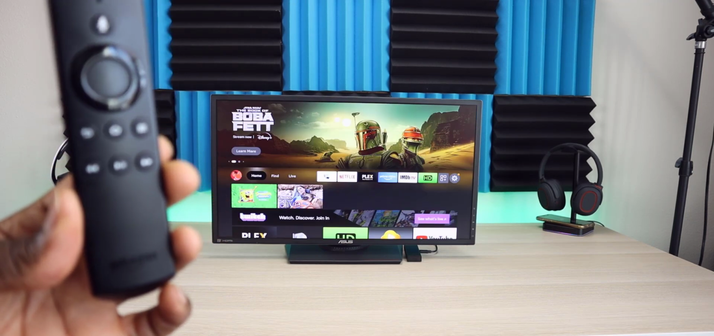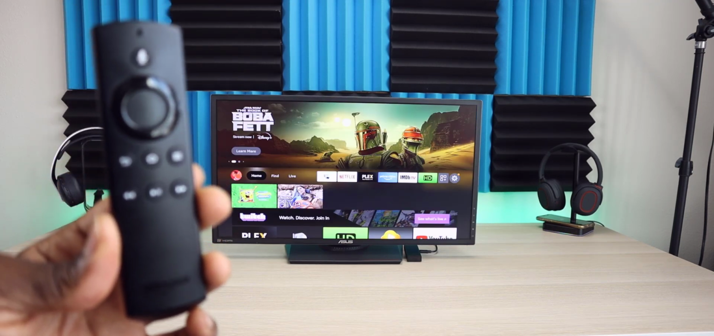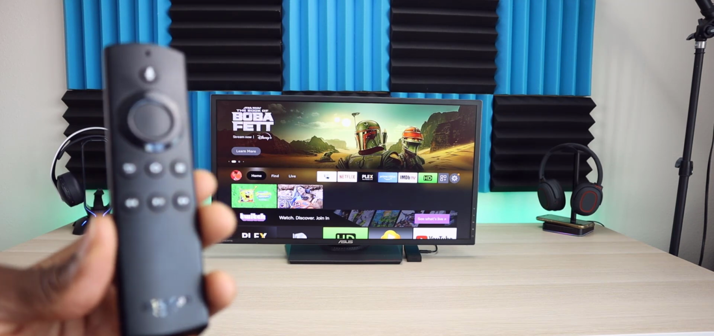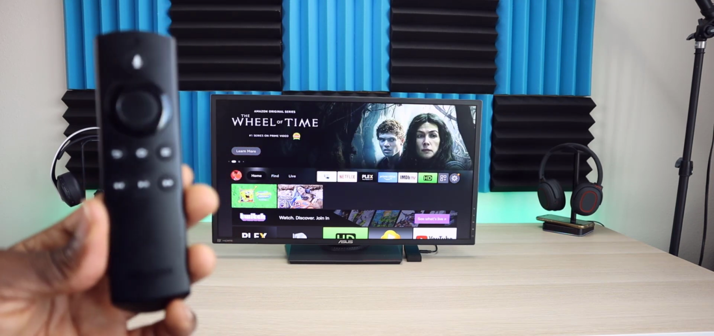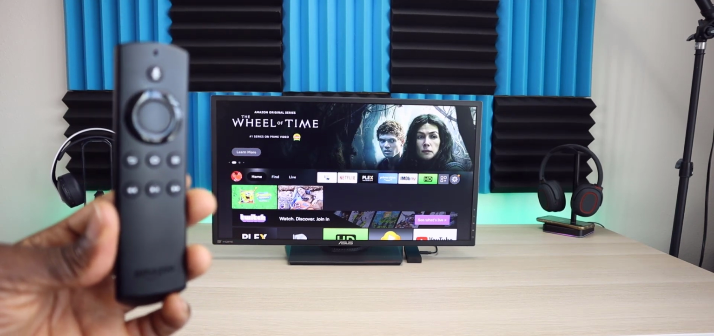The third shortcut that we're talking about is to reset your Fire TV Stick remote. And this might come in handy. Maybe you have one remote that you use for multiple devices, or you like moving remotes around.